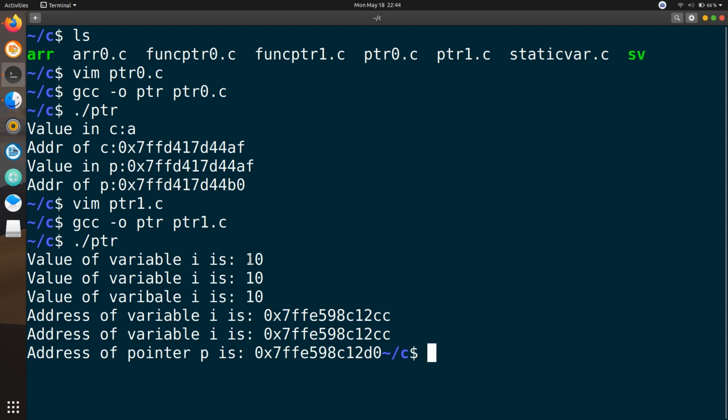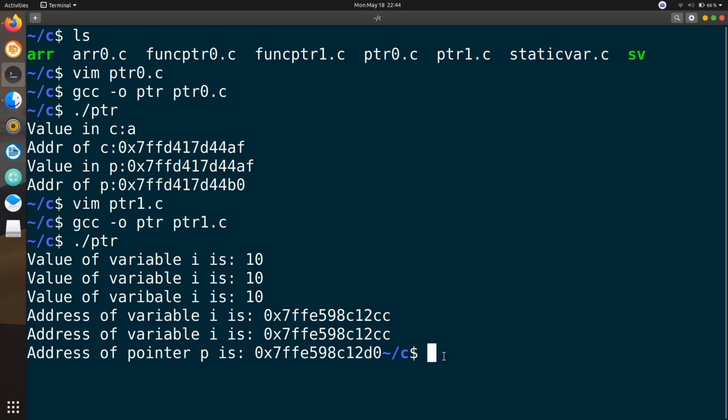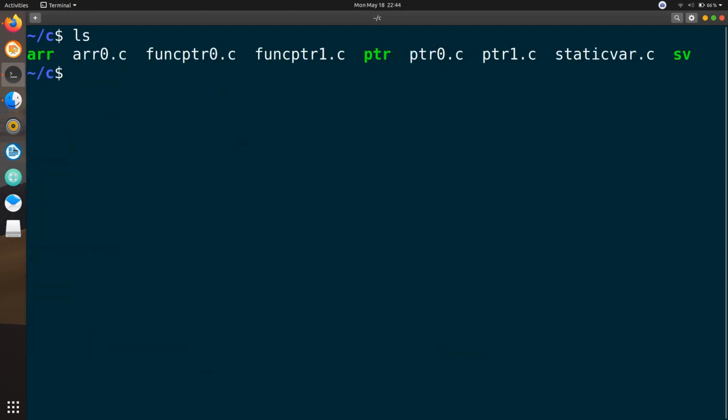We have printed the value of i, and we have even printed the address of i using 2 different methods. Okay, and we have finally printed the address of variable p, or the pointer p. Now let's see in which applications this pointer can be implemented. Okay, now I will just go ahead and clear my screen. And now let's see what next program we are going to take.